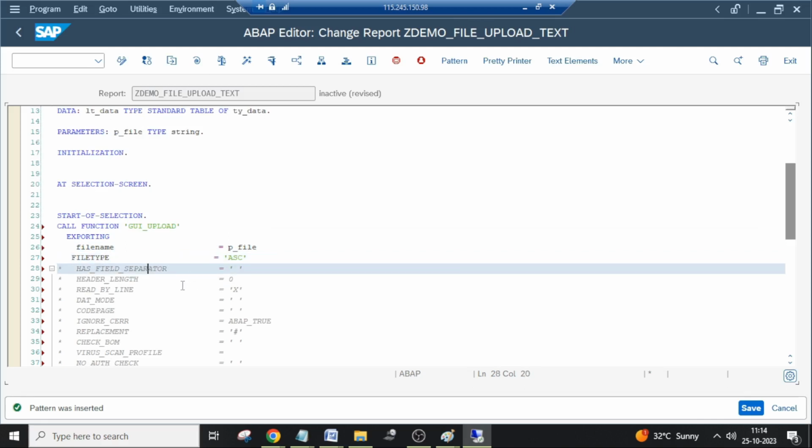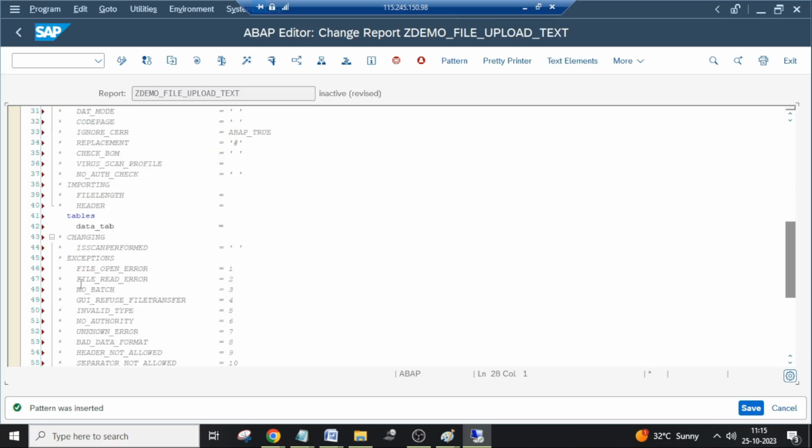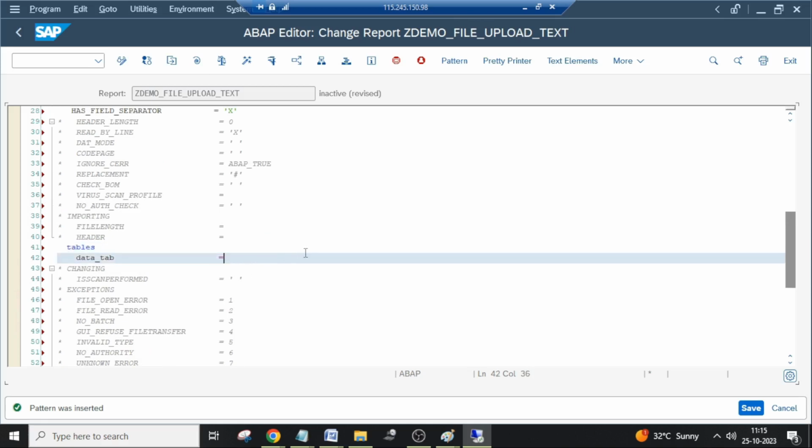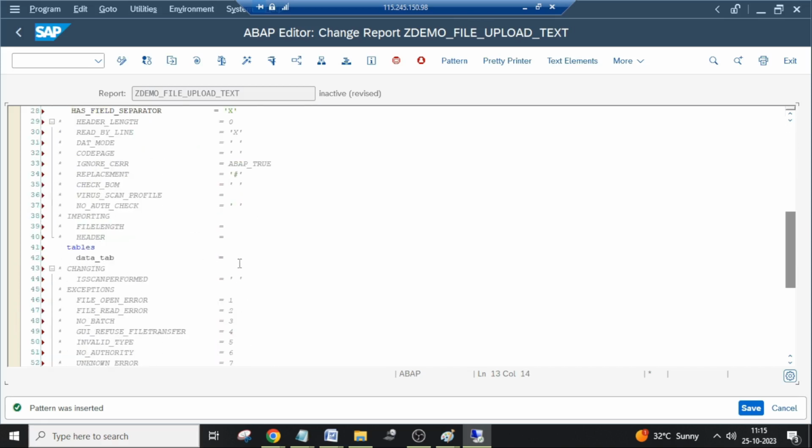Has field separator is nothing but tab separator. For this, what do we need to pass? X. Is there a tab separator? Yes, we have maintained the tab separator, right? So for that reason, I'm passing true. Yes, there is a tab space. Now, data tab. For data tab, what do we need to pass? The internal table that is created with respect to the file, same as the file structure.